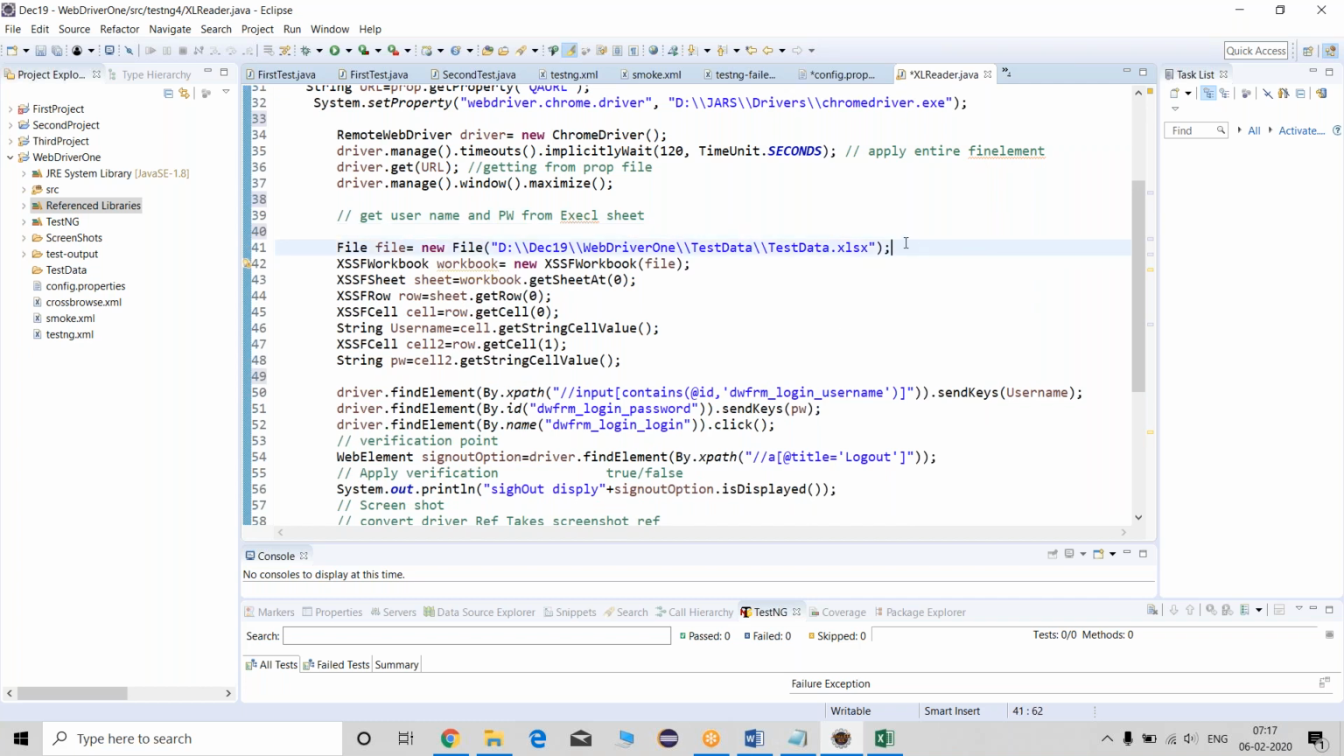Okay, and then how to read data from an Excel file, team? First of all, you have to get your Excel file into code. For that, we are calling the File class. I have to pass the path. How to get this path? This is under my D drive. This is my folder name, and this is my project name. Inside the project, I have a folder named testdata. Inside that folder, I have the Excel file. You have to give the file with its extension, right?